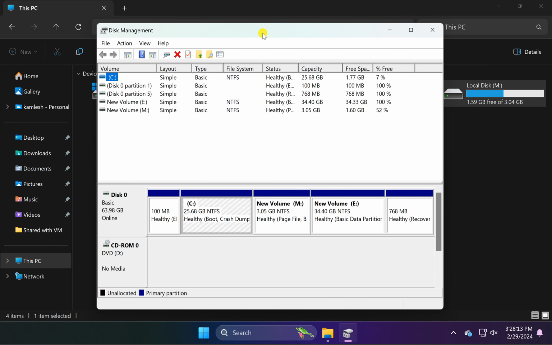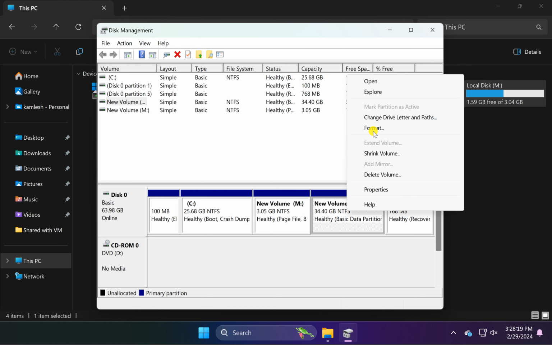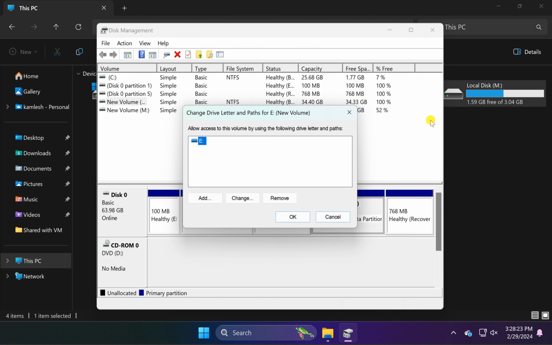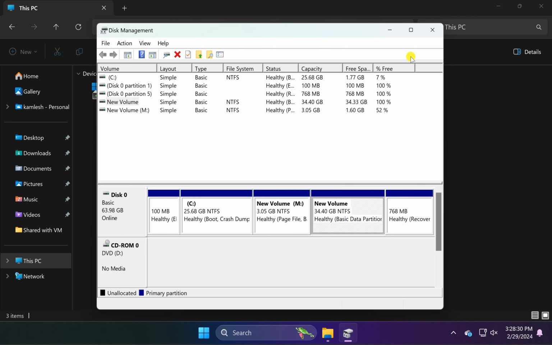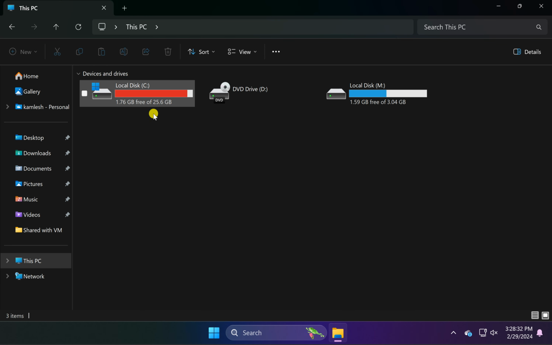In the Disk Management window, select the partition you want to hide, then right-click on it and select the "Change Drive Letter and Paths" option. Then click on the Remove button, click Yes, and now you will see from File Explorer on your Windows 11 that particular drive will be hidden.